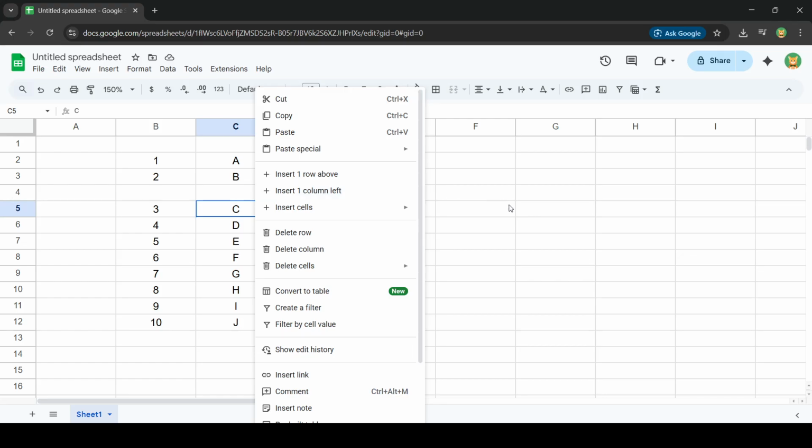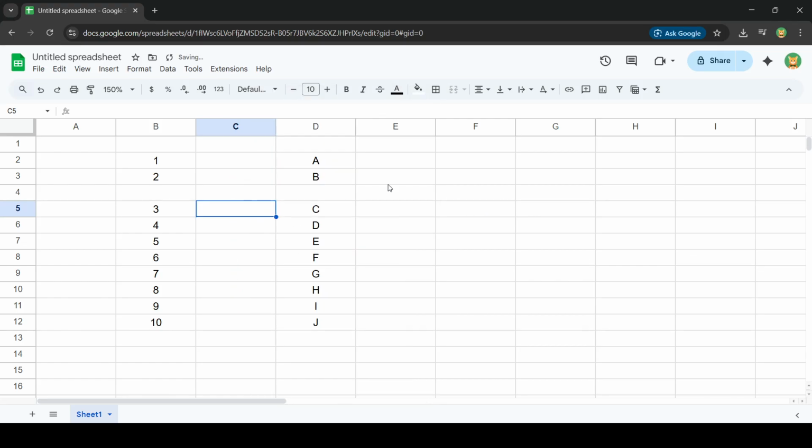Your formulas and references typically adjust to account for the new space, so totals and calculations remain intact. This is especially helpful in larger spreadsheets where manual copying and pasting would be time-consuming and error-prone.